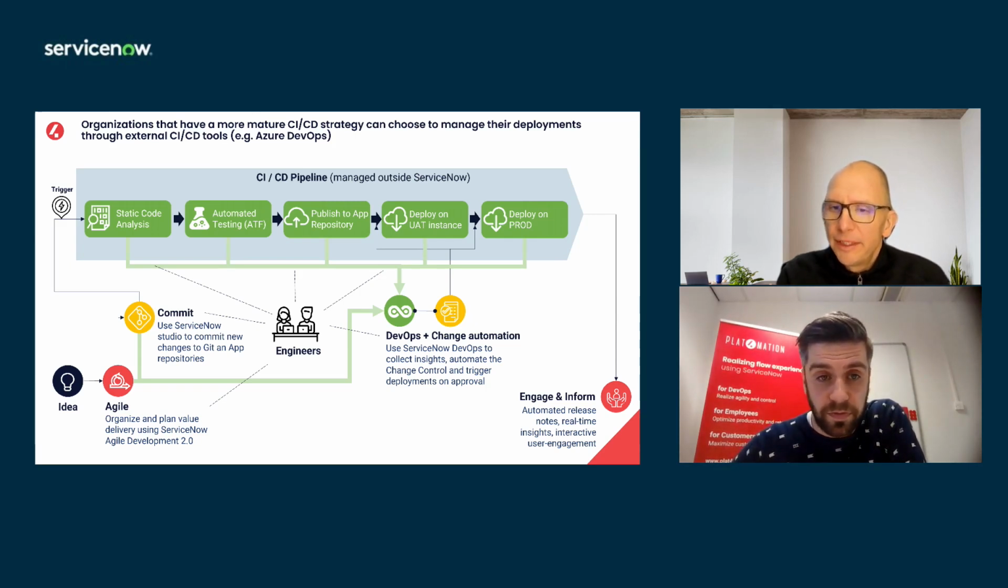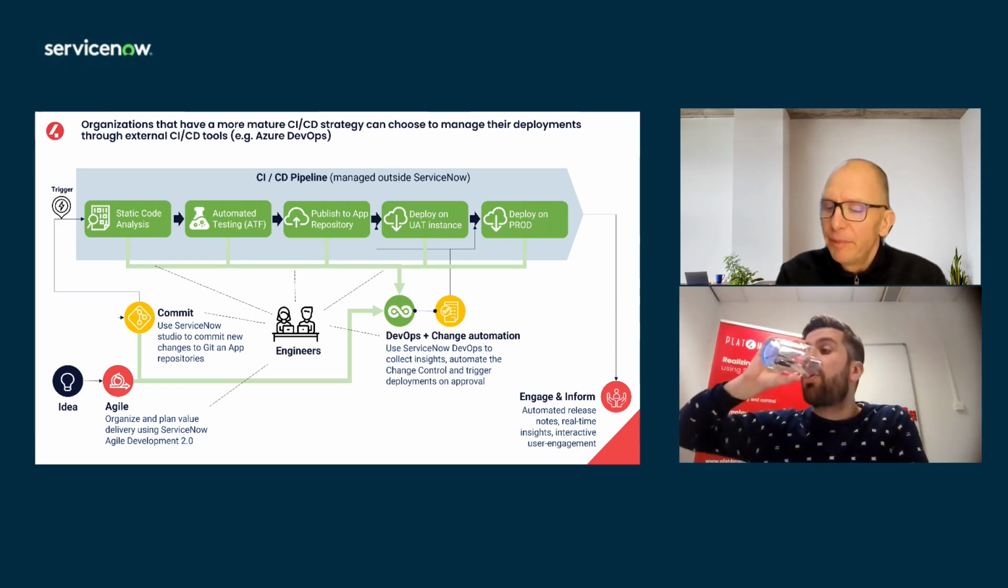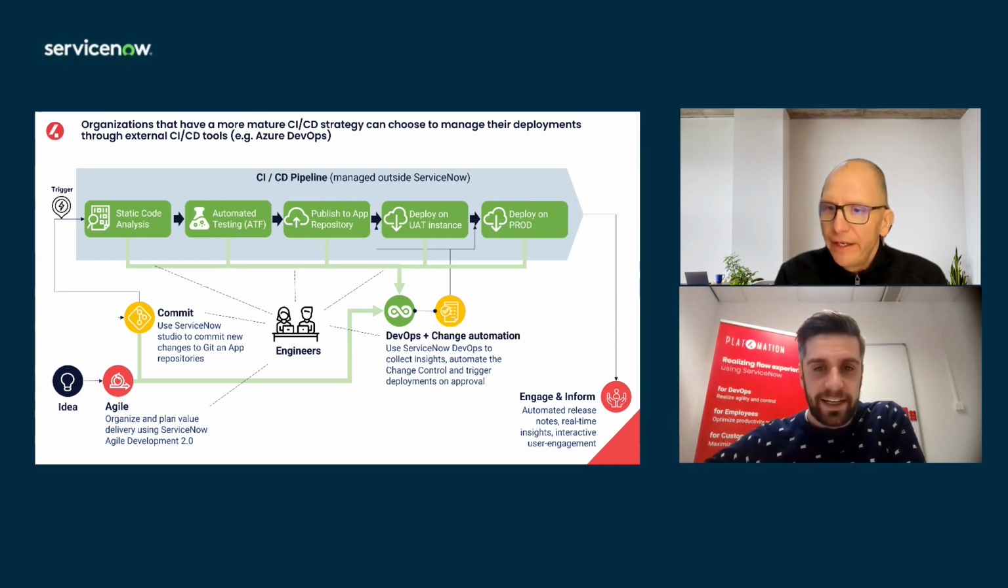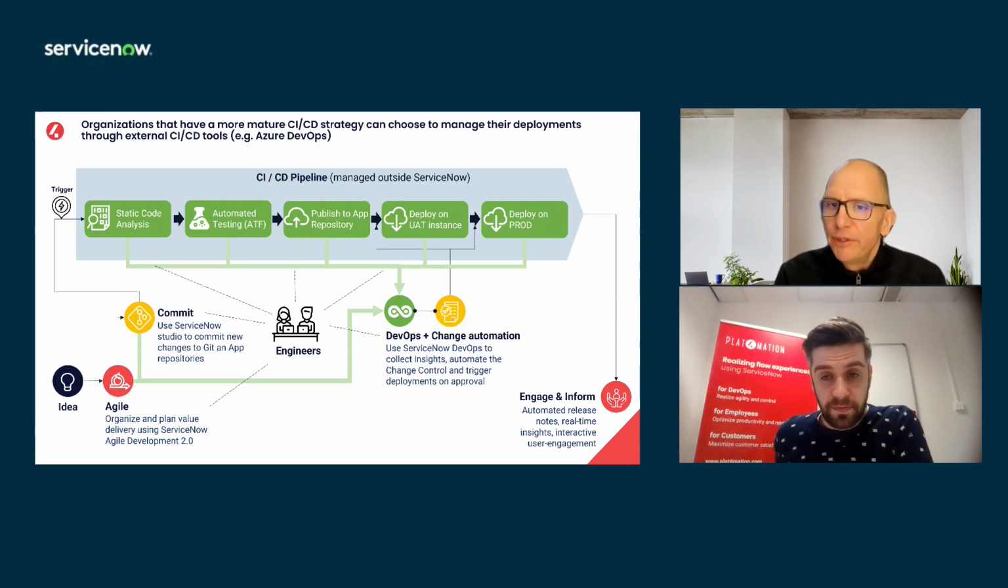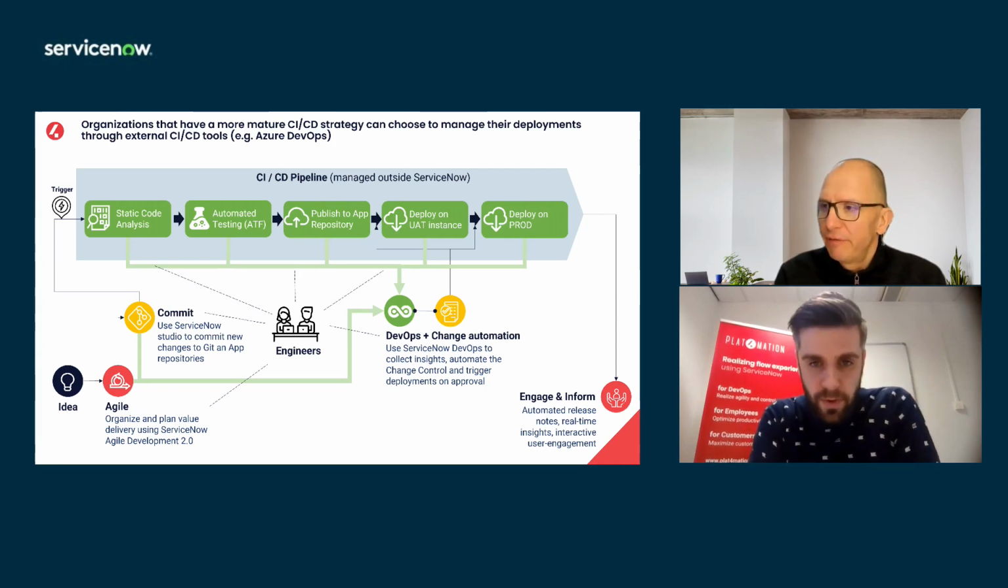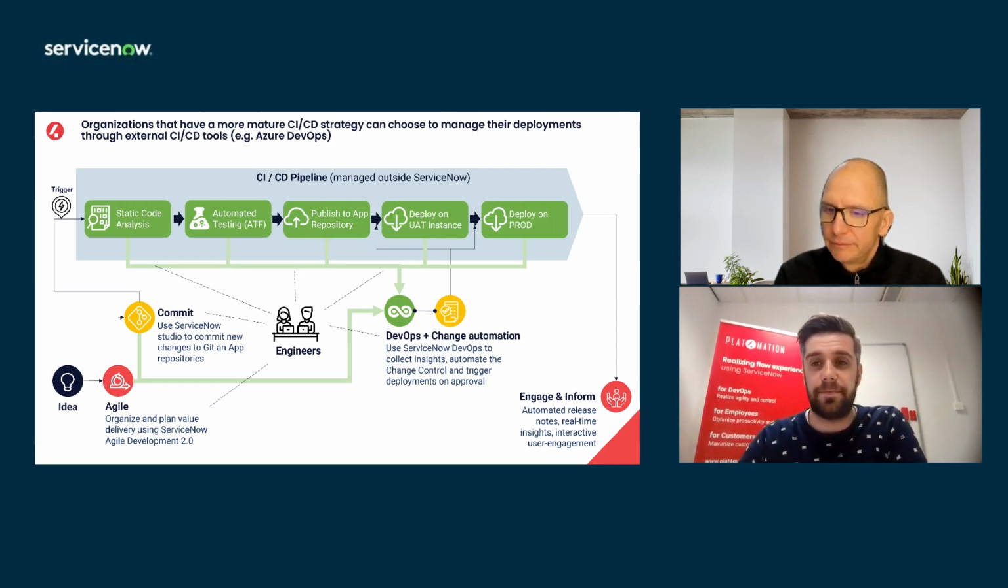And to be clear, this is using the same capabilities, right? The CI/CD API and the application repository. The only thing is the pipeline itself is driven not by Flow Designer, but by Azure or Jenkins or whatever you want to use. Exactly.